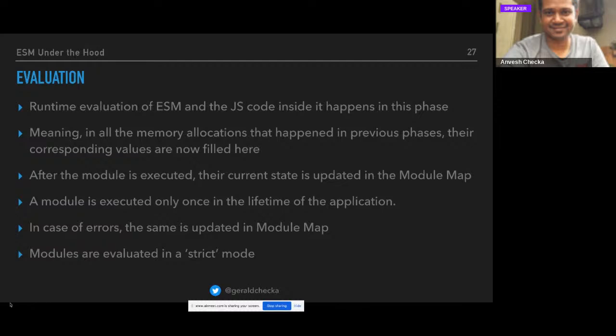After the module is executed, its current state, whether it returns an object or a function, is placed in a particular format within the module map, and it's accessible from the module map. The module is executed only once in the entire lifetime of an application. In case of errors, the error is recorded in the module map, and even if another module tries to access it, the error is returned. It will not get executed again. And modules are always evaluated in strict mode.